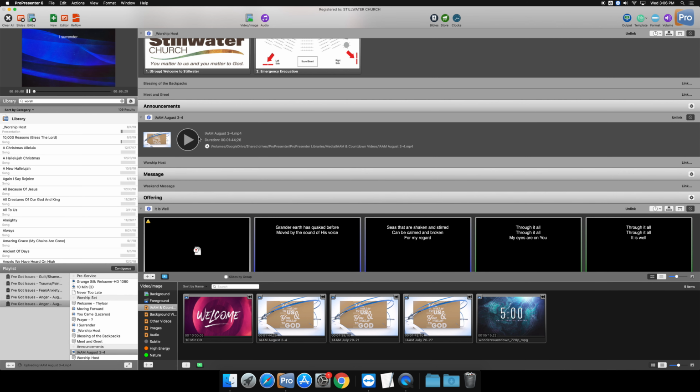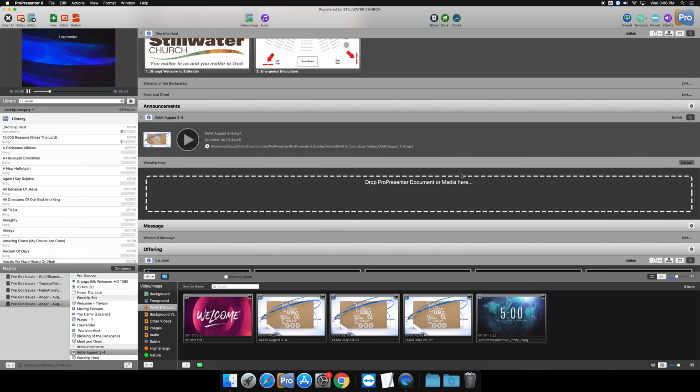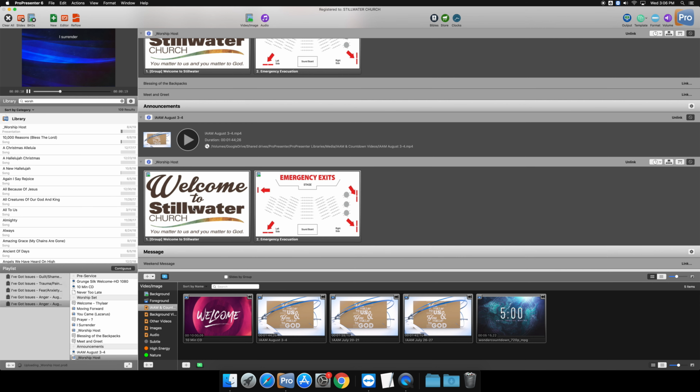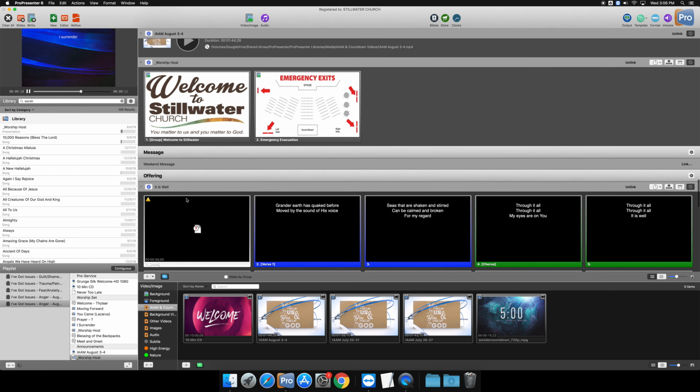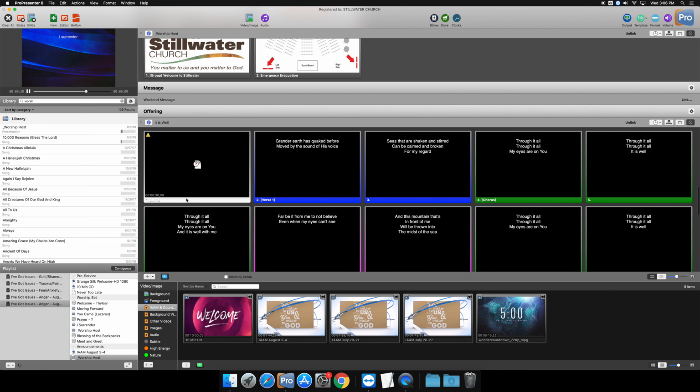Immediately afterward, in this service, I'm actually going to put the worship host in again because I want the person to be reminded that I want that Welcome to Stillwater slide back up there. Even though the slide's here, it's so easy to drag it in, and that makes it really clear as to what I want. Now I go down here to Weekend Message, and so I'm going to link in a message.